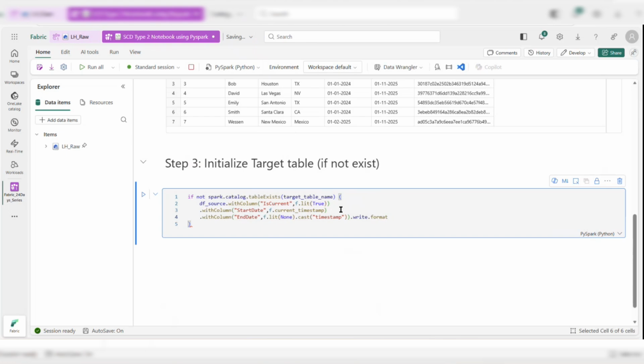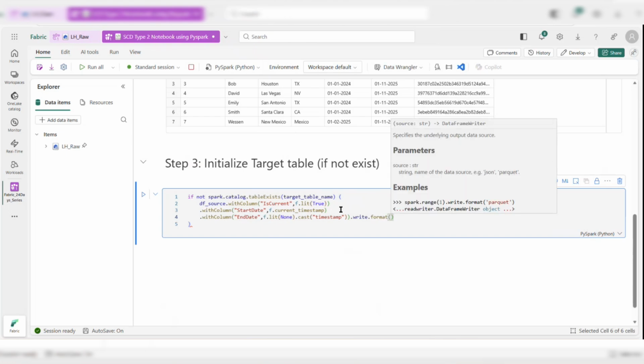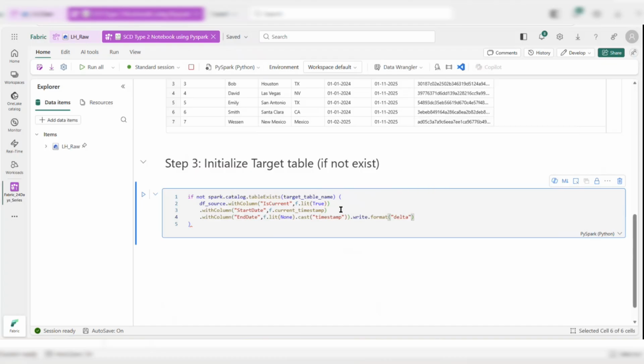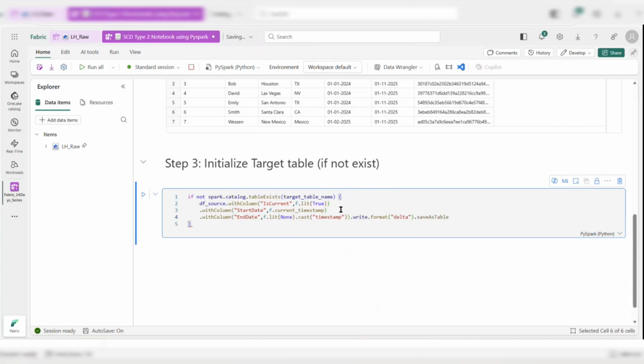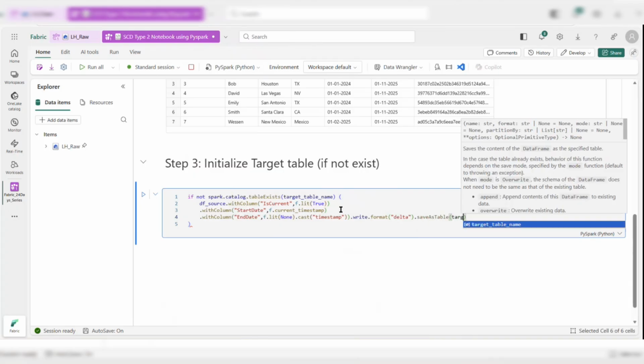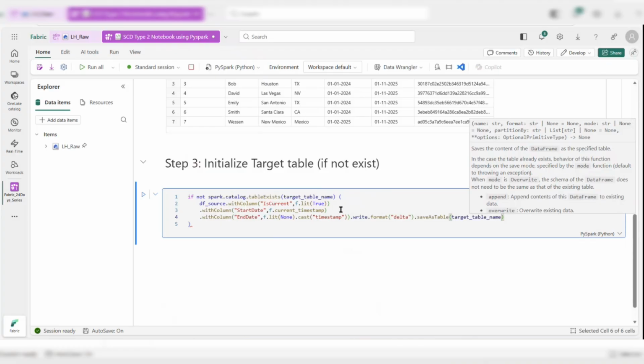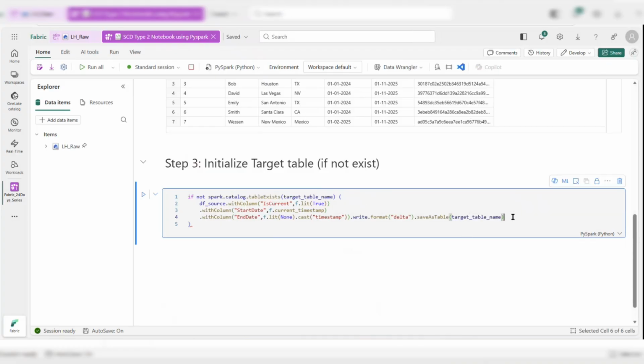So I will write it as a delta table. I've written dot write dot format as delta. Now I will use the saveAsTable option. So we have the saveAsTable function, and the table name which I want is the target table name. Fine, till here it is fine.